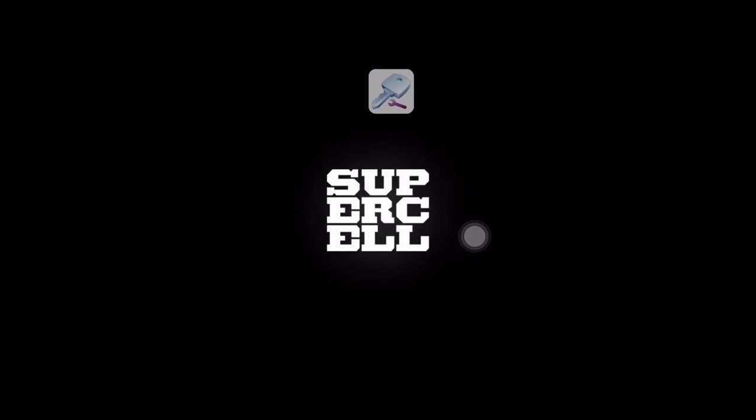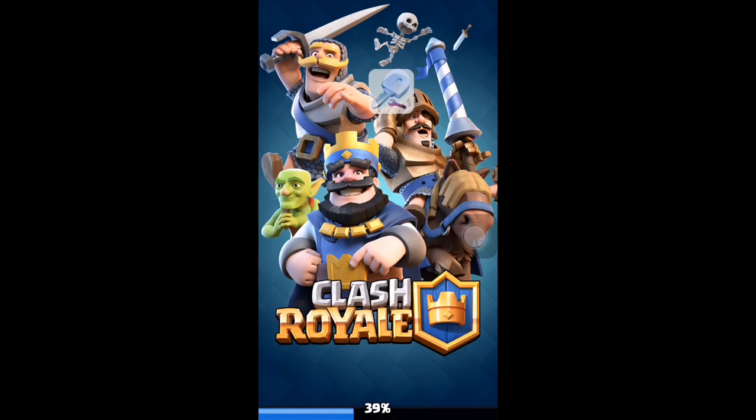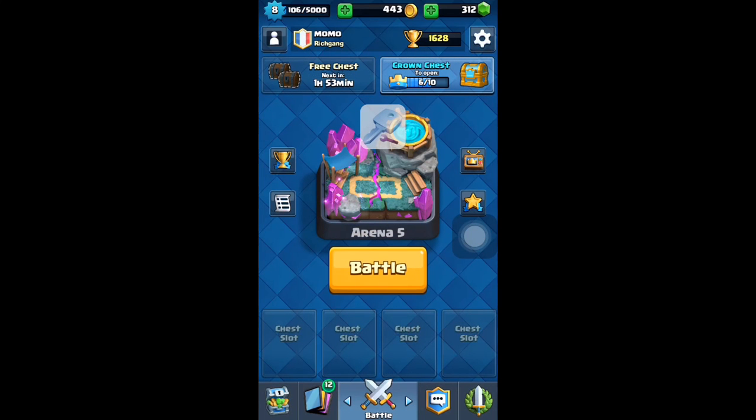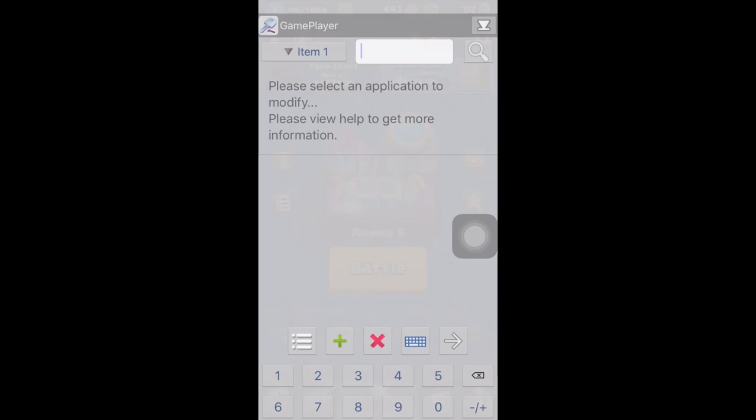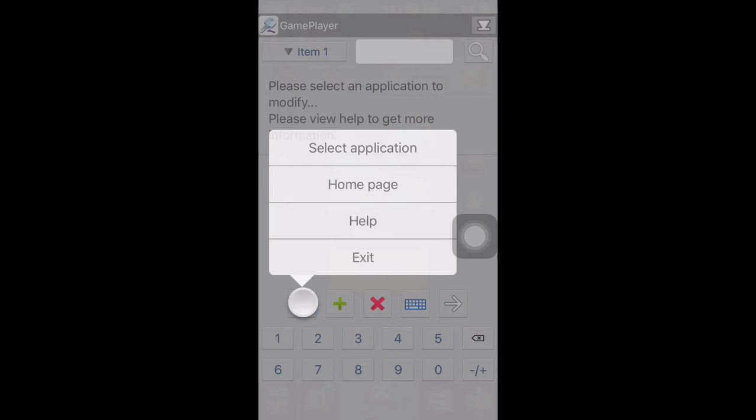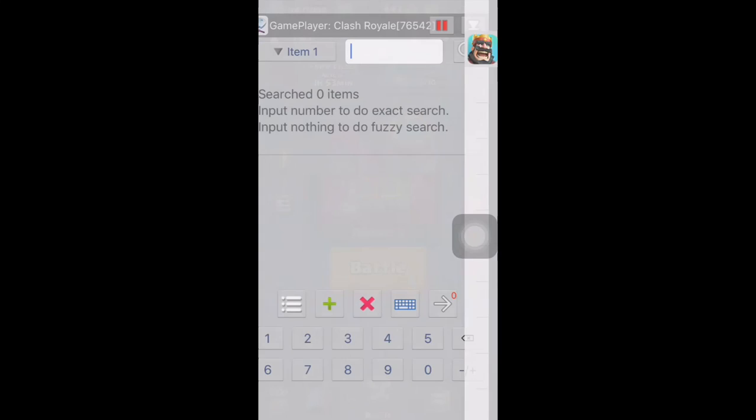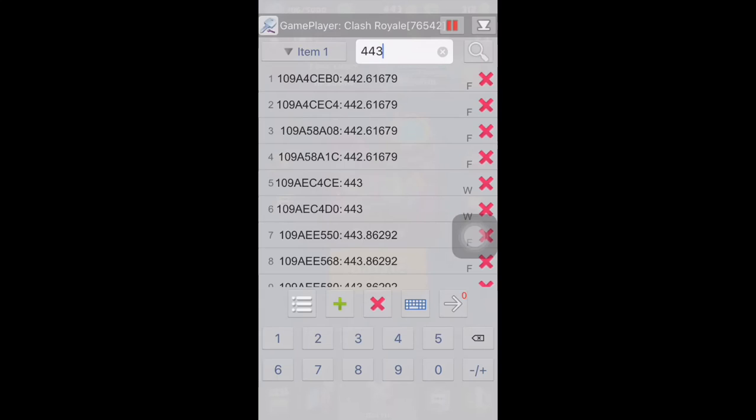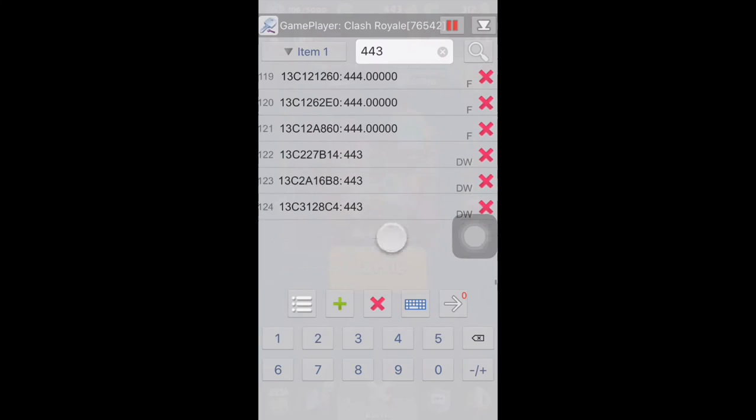In this game, you should have a number, such as your gold in Clash Royale, which we were going to use as an example, that you can try to change and search for. The gold value in this case is at 443 right now. So the way this works is you go into GamePlayer and you search for this value in the game process. So you go to your setting, select application, you choose the game you're trying to hack, and then all you do is basically you enter the value that you're looking for. In this case, it's 443 gold that we're looking for.